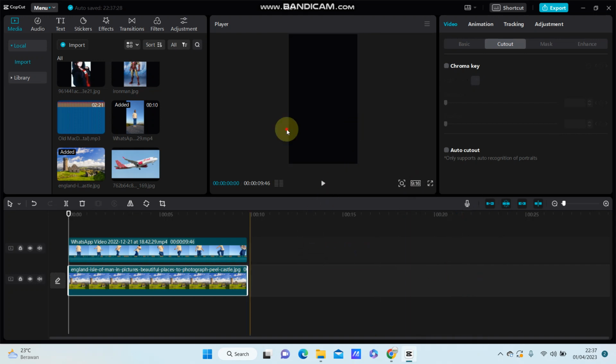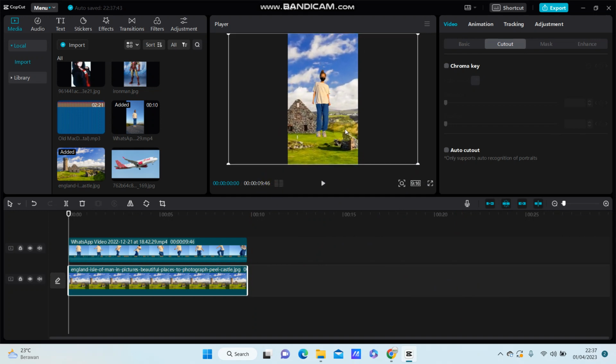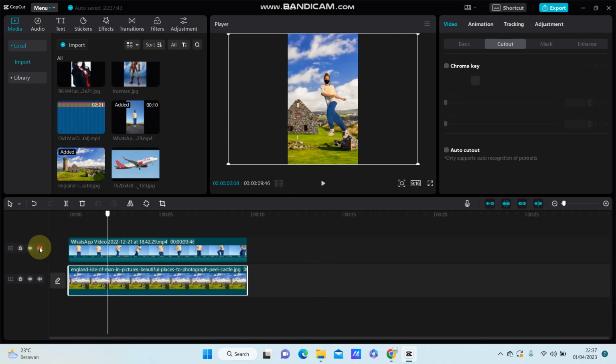Alright, and you can resize like so. Right, this is super simple.